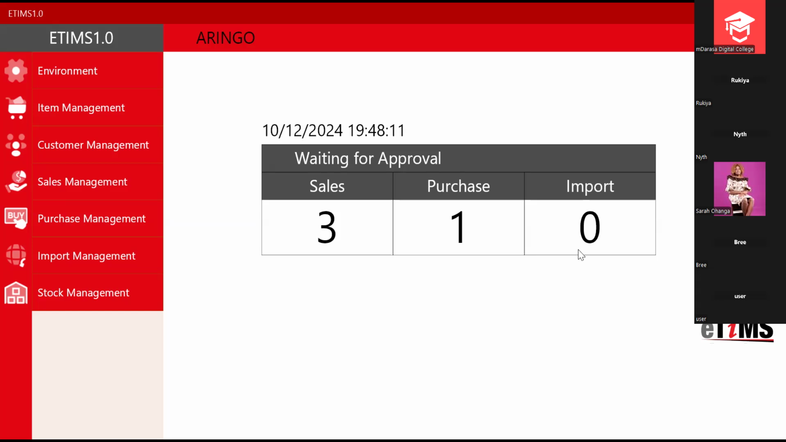What would be the impact on Rukia? She didn't record the sale, but you recorded the purchase. So, does she go scot-free? What happens? That's why you'll receive an email telling you there is a VAT inconsistency.